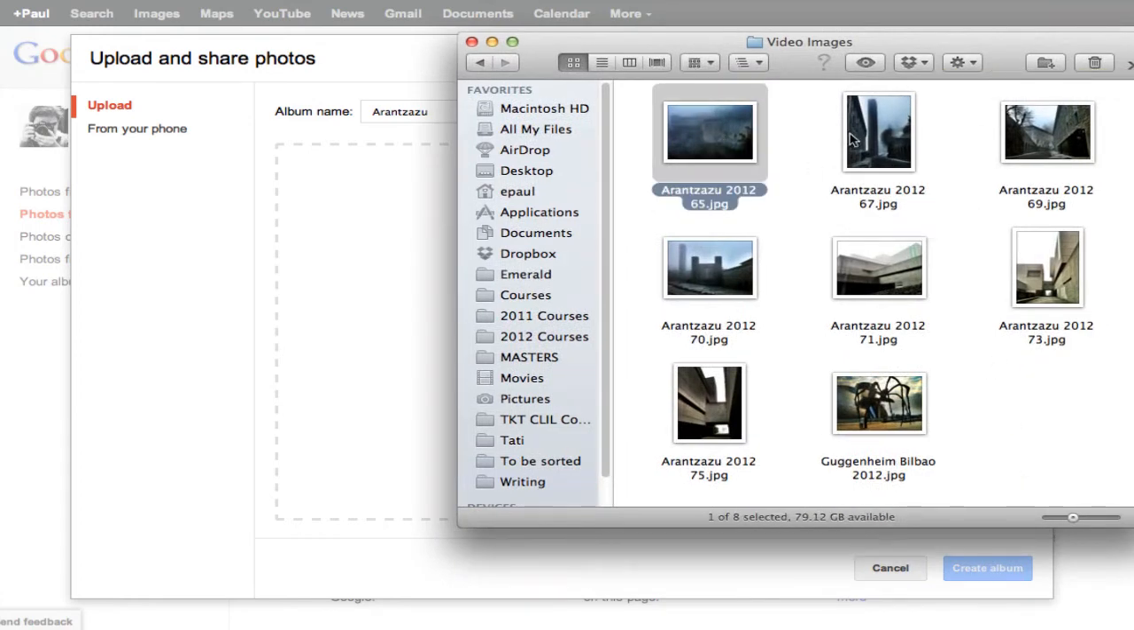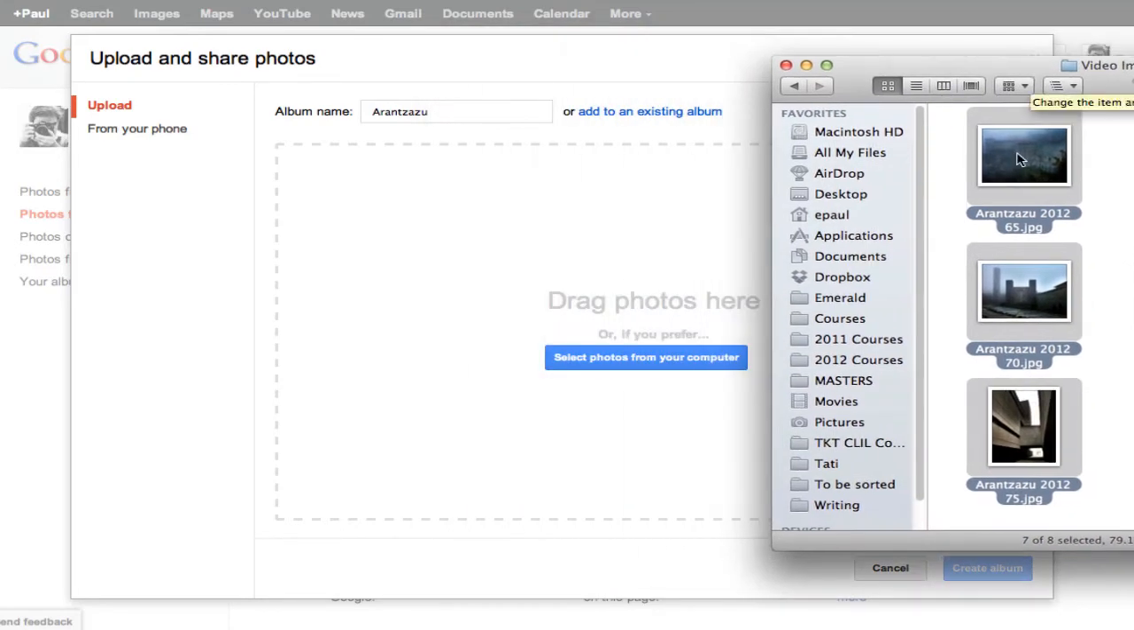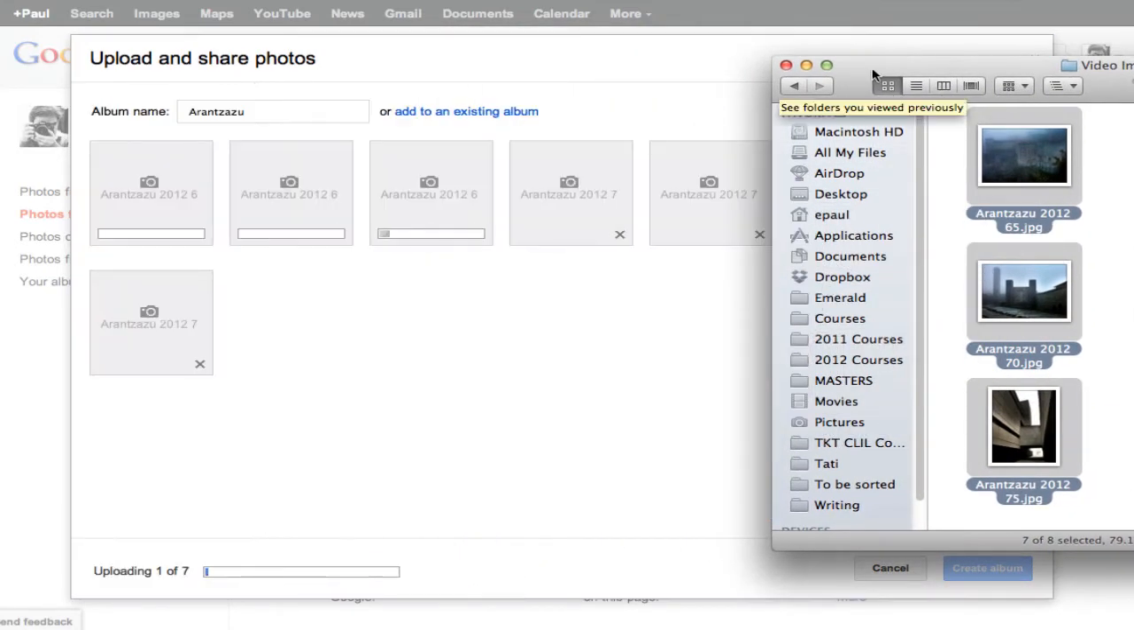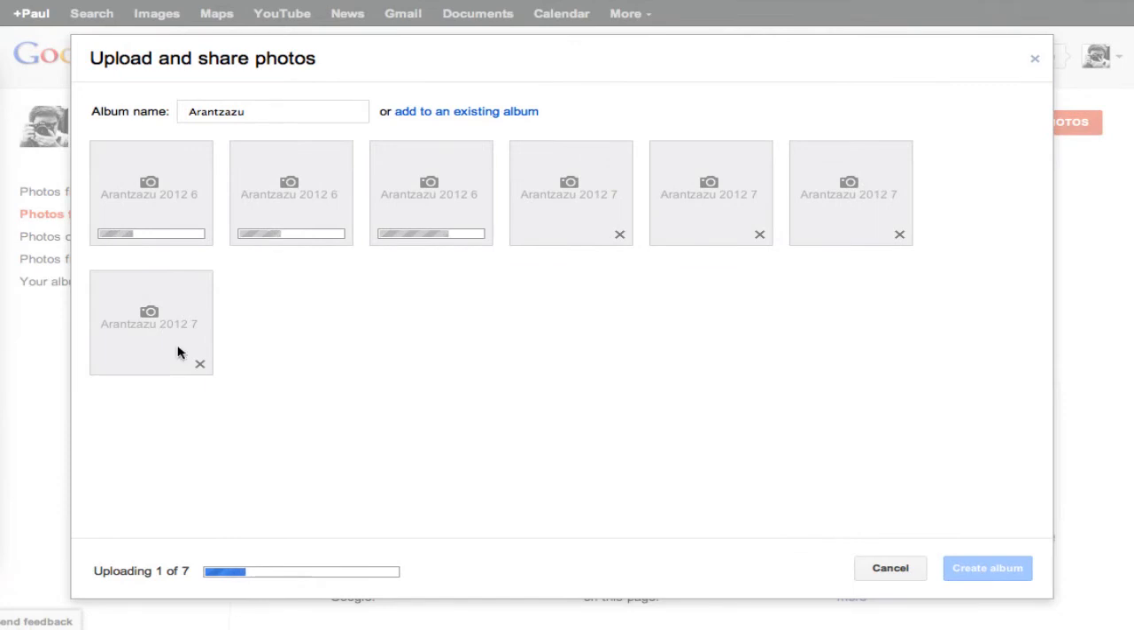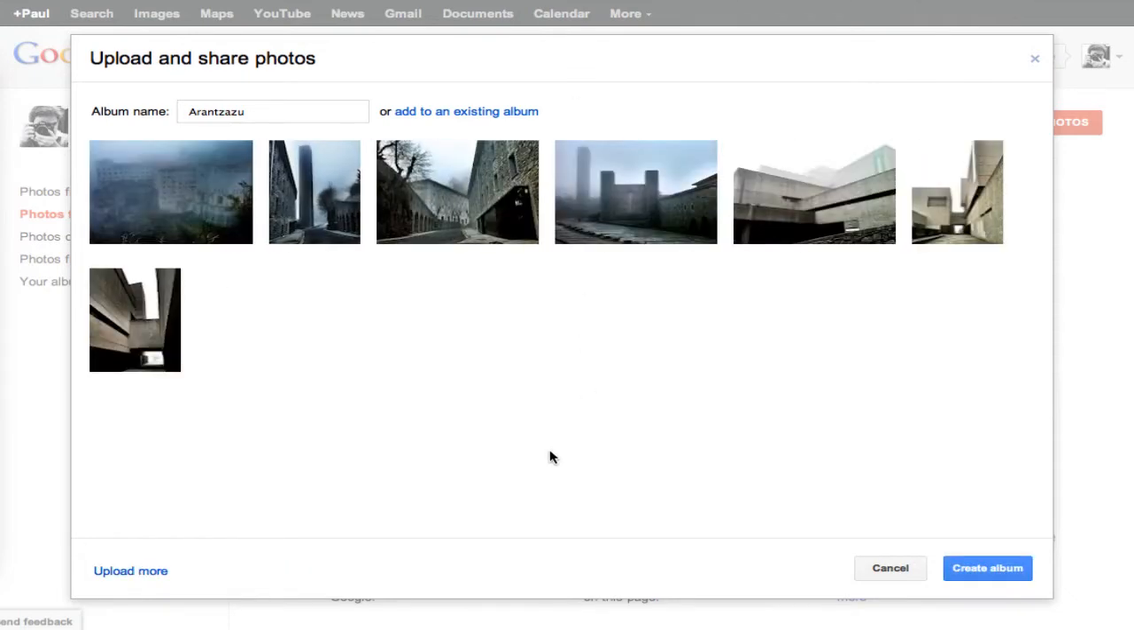I want to use this, use images, and I'm simply going to drag them into the box, and they're simply going to load in, much as I did with the individual photograph. And when they're all up, I'll press pause for a second. There we go, they're all uploaded.